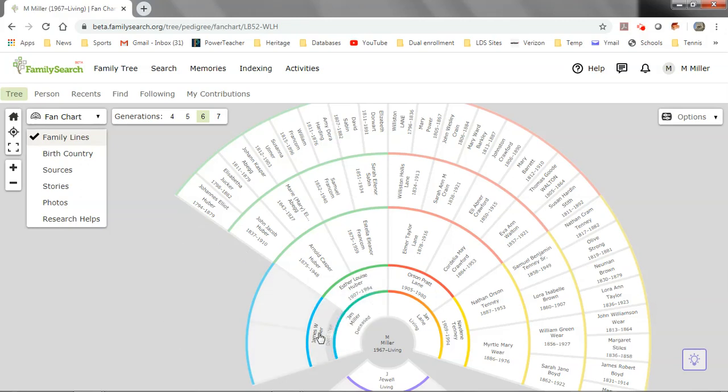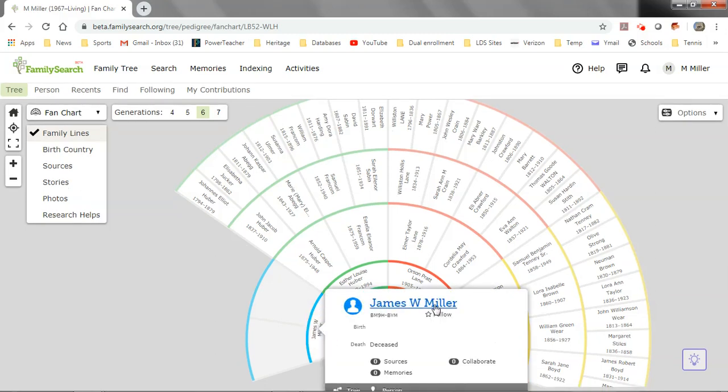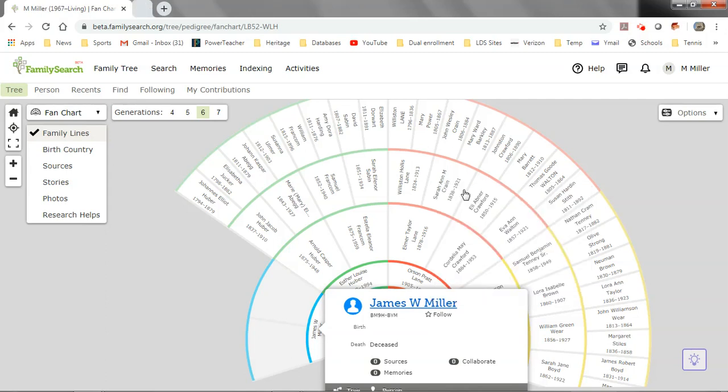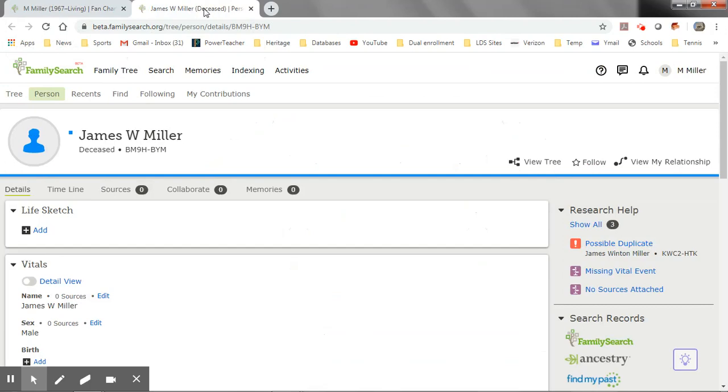What I'm going to do is click on James W. Miller and it will bring up a person card. I'm going to right click on his name and it will bring up an open link in new tab option. And I'm going to do that. What that does is, up here at the top, it allows me to have my fan chart open in this left tab, but I have my grandfather open here in the right tab, and I can toggle back and forth if I would like to.